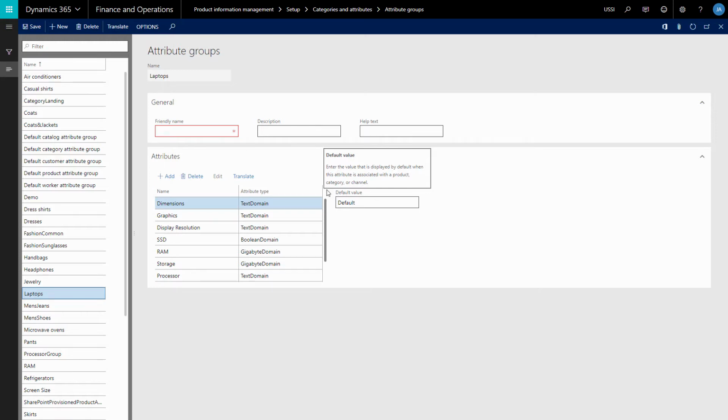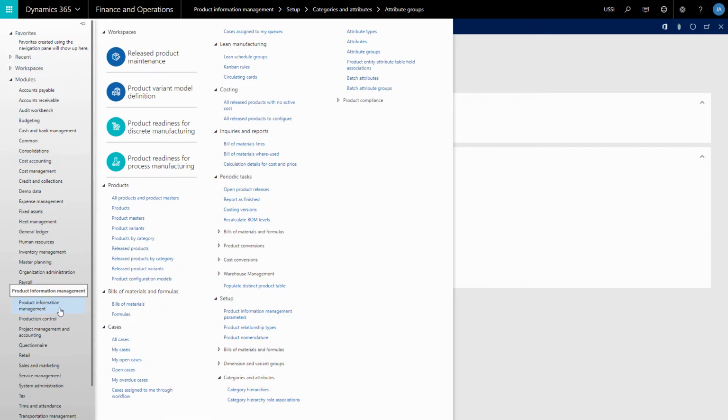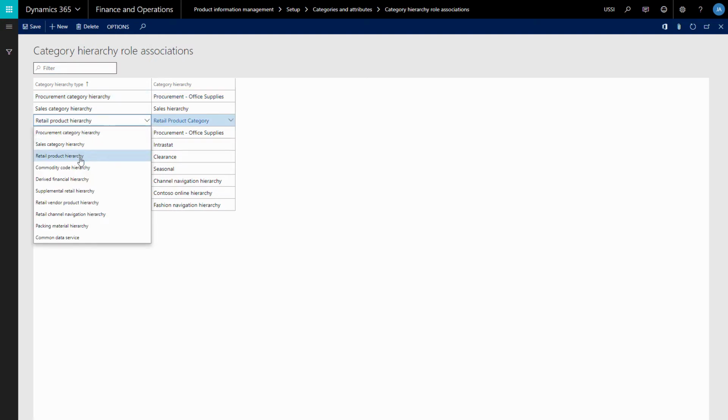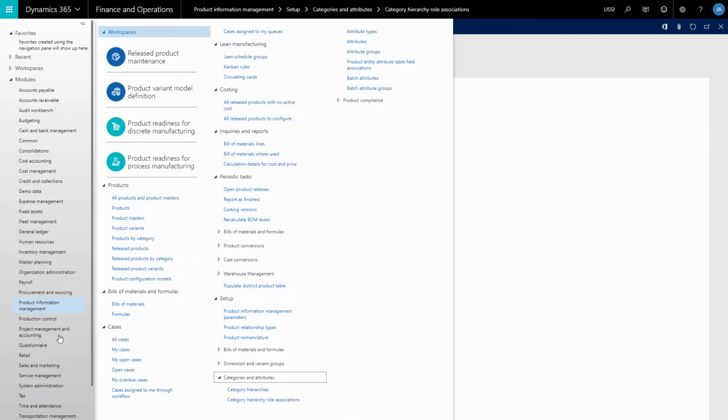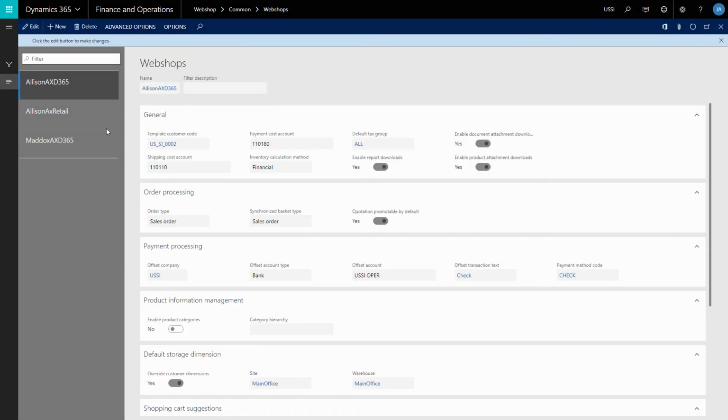When product attribute groups are created, you can assign them to any retail category hierarchy. This means that if you want to use product attribute groups in your web store, you will need to create a category hierarchy of any retail type, assign products to this category hierarchy, and enable this category hierarchy for your web store.